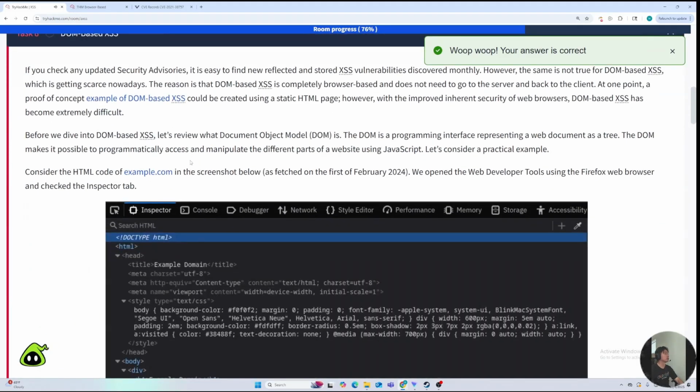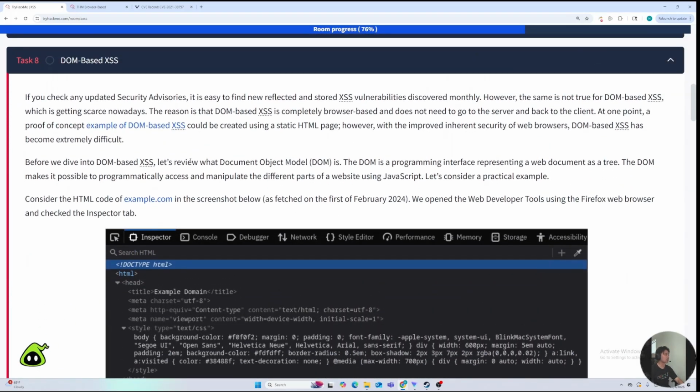Right. Next, DOM-based XSS. If you check any updated security advisories, it is easy to find new reflected and stored XSS vulnerabilities discovered monthly. However, the same is not true for the DOM-based XSS, which is getting scarce nowadays. The reason is that DOM-based XSS is completely browser-based and does not need to go through the server and back to the client. At one point, a proof of concept example of DOM-based XSS could be created using a static HTML page. However, with the improved inherent security of web browsers, DOM-based XSS has become extremely difficult.